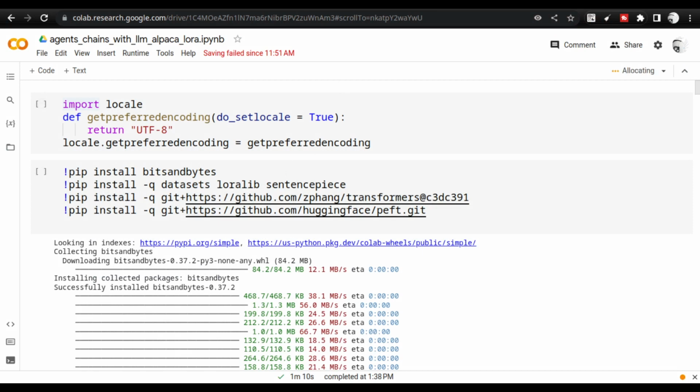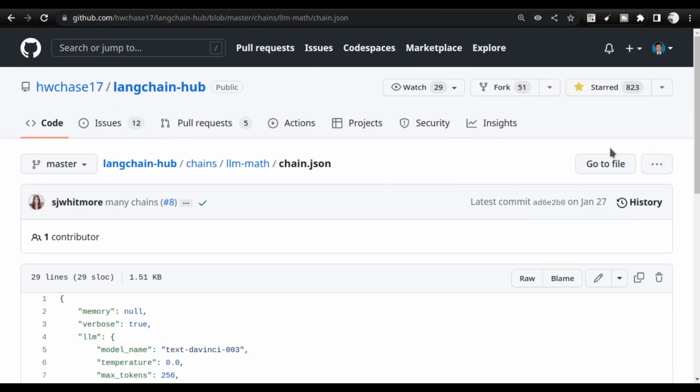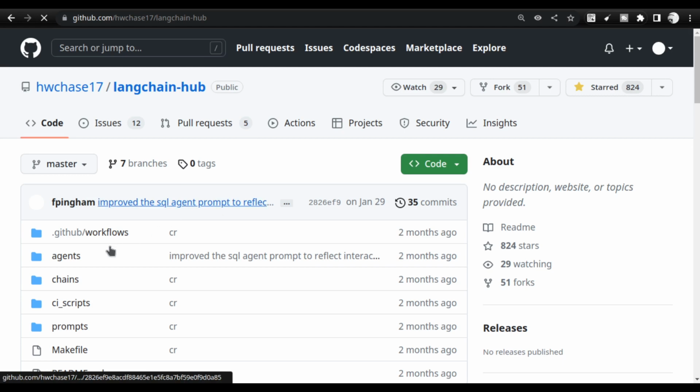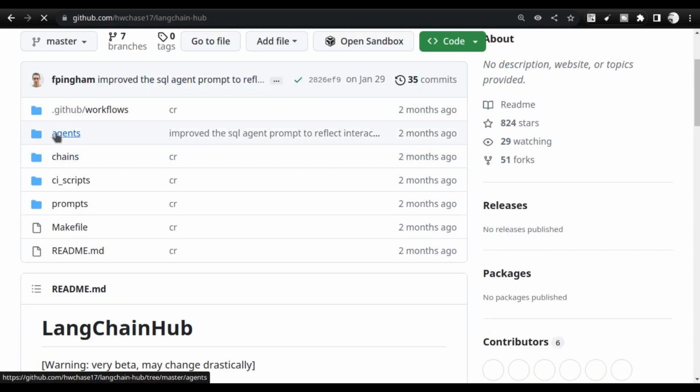Let us come to this a little later. Let us go to the Langchain hub. Langchain hub is a place where you can find the various chains, prompts, and agents that are used. Sorry, I think there is an internet issue. Just give me a moment. Yeah, it is coming back, and you'll see that we have agents, chains, and prompts. So let us go into agents.